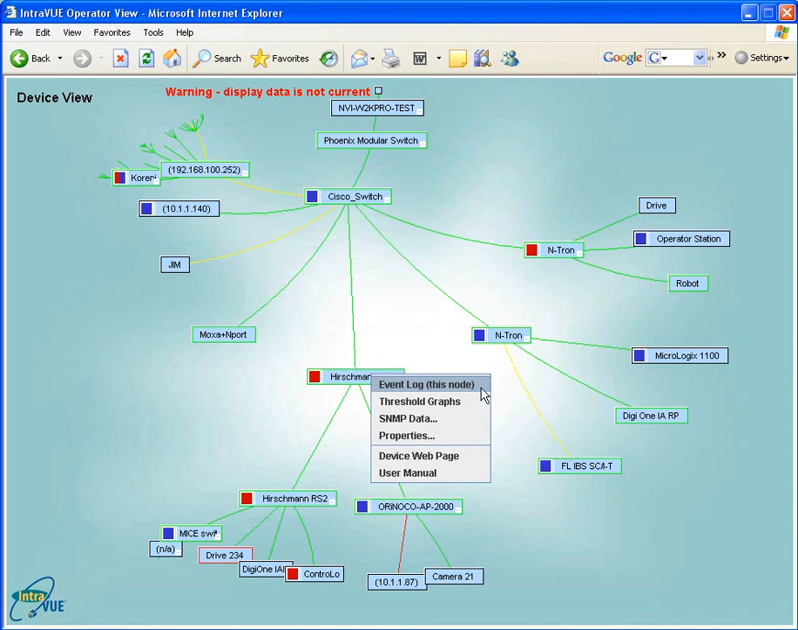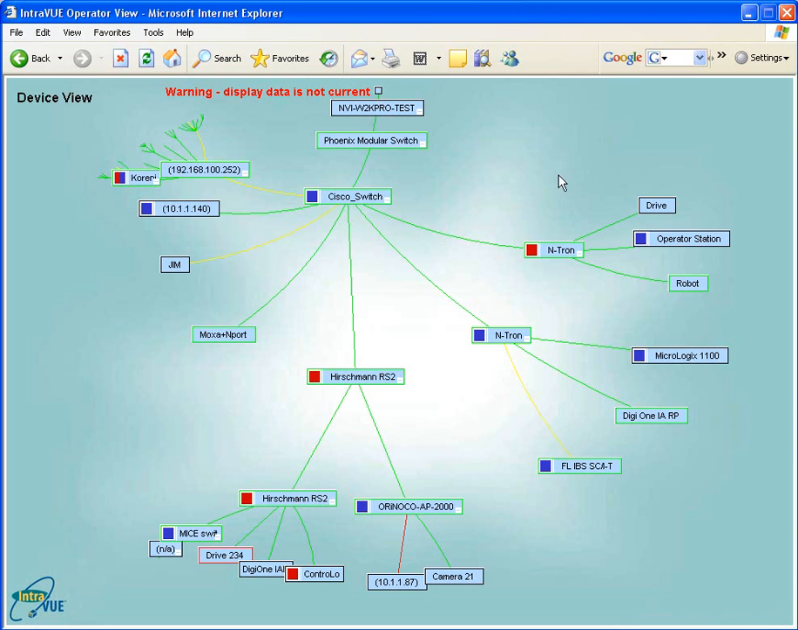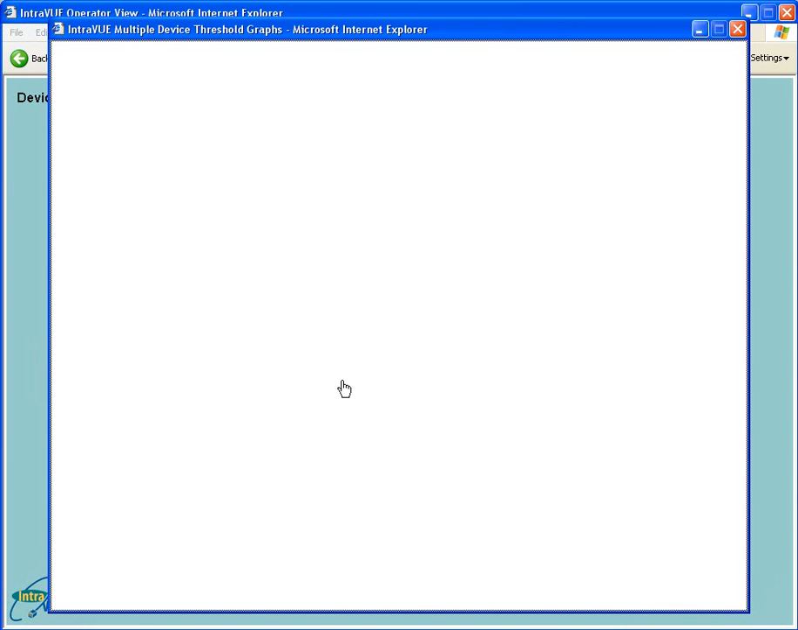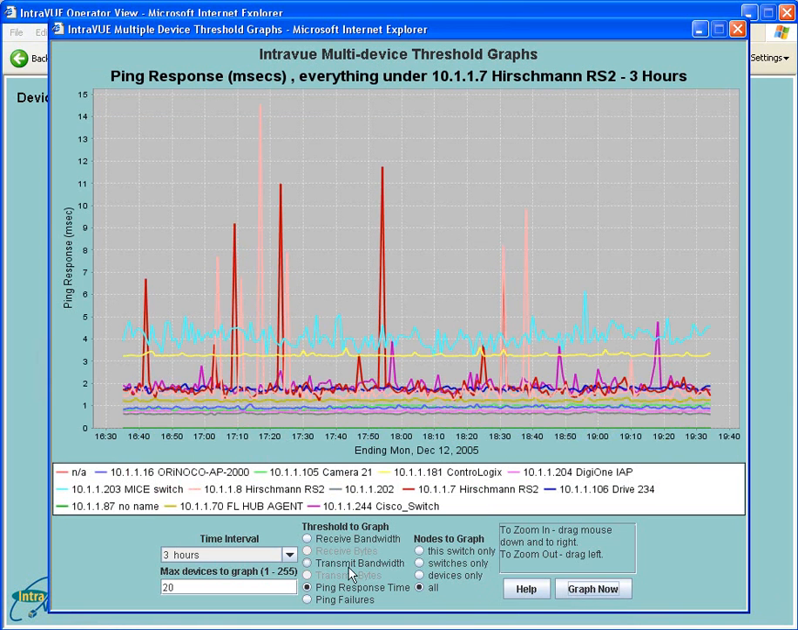When you right click on a device, you will get the device menu. The device menu has an event log item. When you click on this, you will see events filtered just for this one particular device. There is a threshold graph item. When you click on the threshold graphs, you will get a graph for all of the devices attached to that particular device. The first comes up and it shows you the devices directly connected to it. And if I click the All button, it will show me all devices below that device.